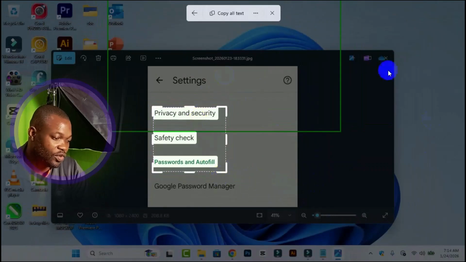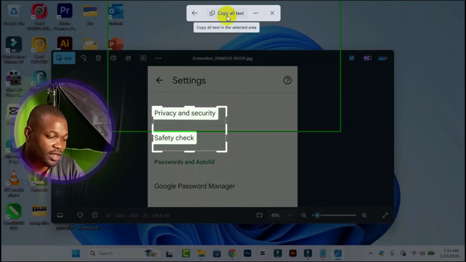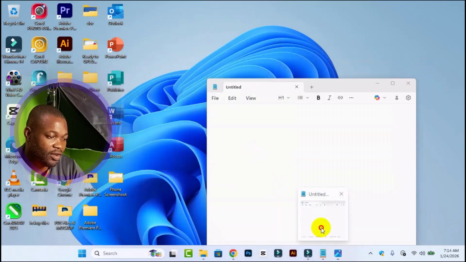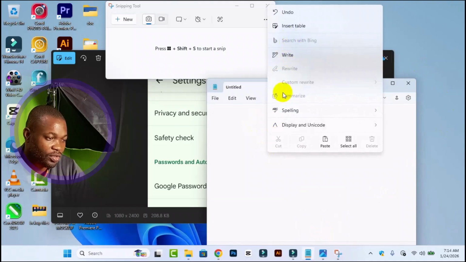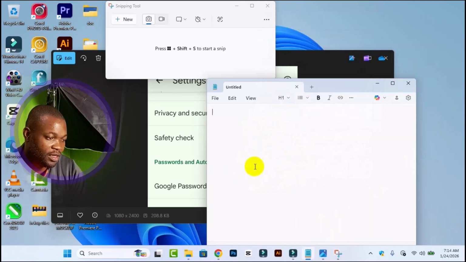Let's say for instance you want to crop out some area, maybe you mistakenly select some area you don't want. Just drag and leave the area you want to copy text from. Allow it to highlight, then come to the top right here, and click on copy all text. Successfully copied. The next thing you can do is to open up your Notepad right here, and then on your Notepad, just press Ctrl V. This will allow you to paste into your Notepad.